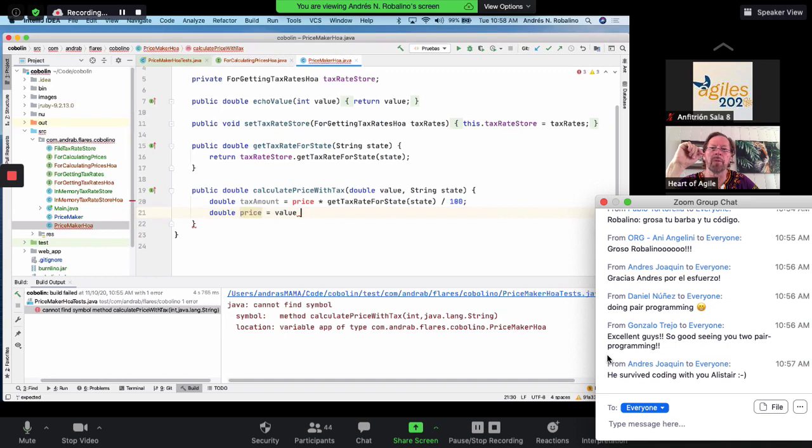Nope. Go up one. Tax amount. Come on, right there. Tax amount equals value. Yeah, value times. Good. And then price is value plus tax amount. Value plus tax amount. Sorry, it took me a while to catch up.